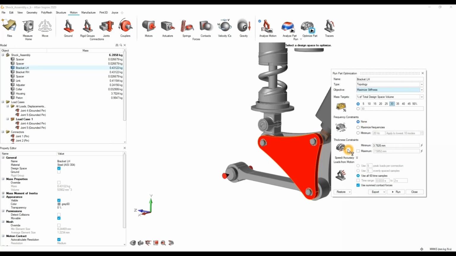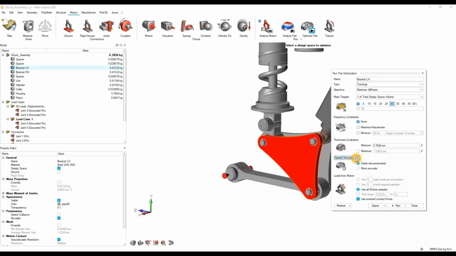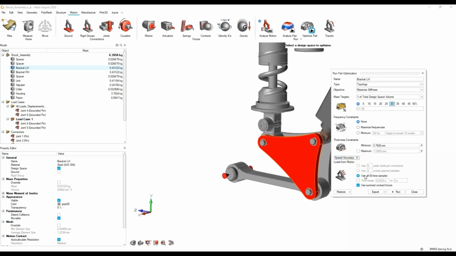You can specify any thickness constraints as well, so any sort of manufacturing tolerances where if you know for a fact you can't have beams thinner than a certain diameter, specify them here as well. For optimization, we recommend using the faster meshing algorithm, so don't use second order elements, use first order ones, and you can tell it to optimize from using all 60 time samples or the worst case scenarios, up to you. And from here just click run and it will run in the background for you.